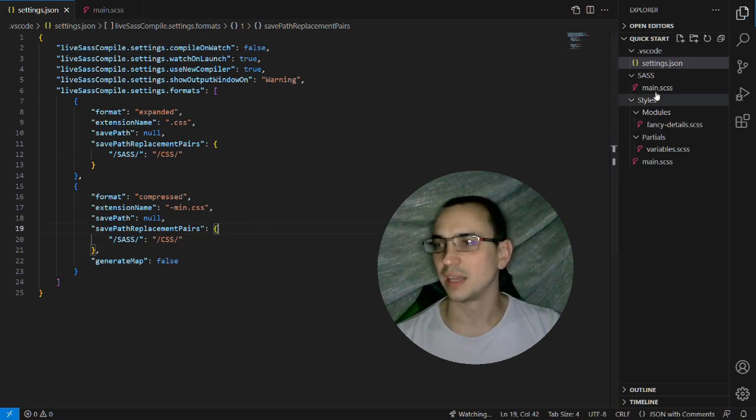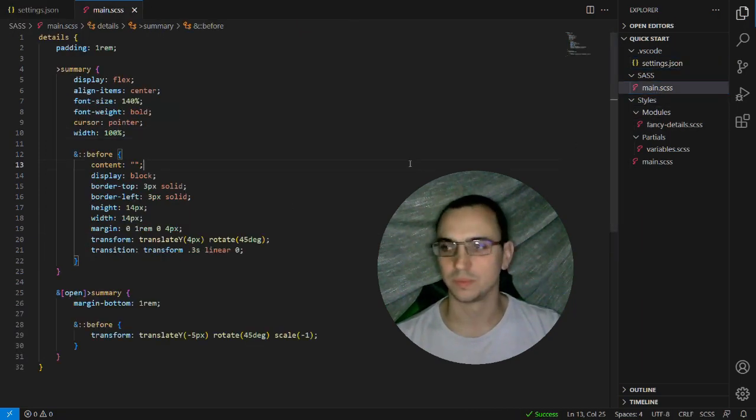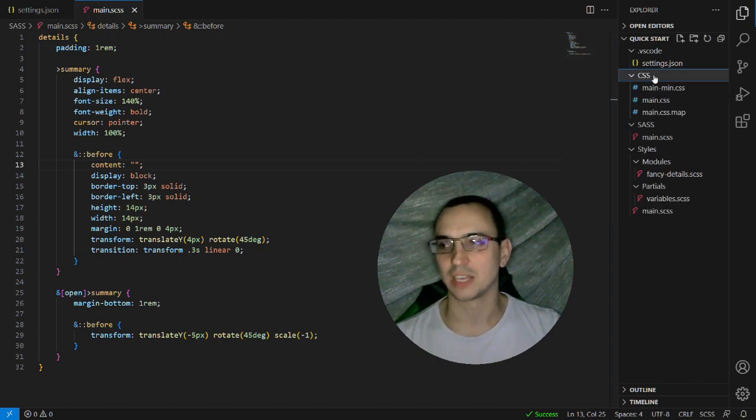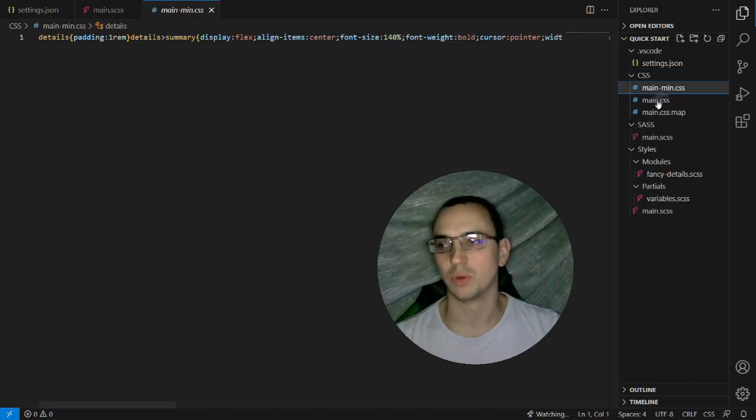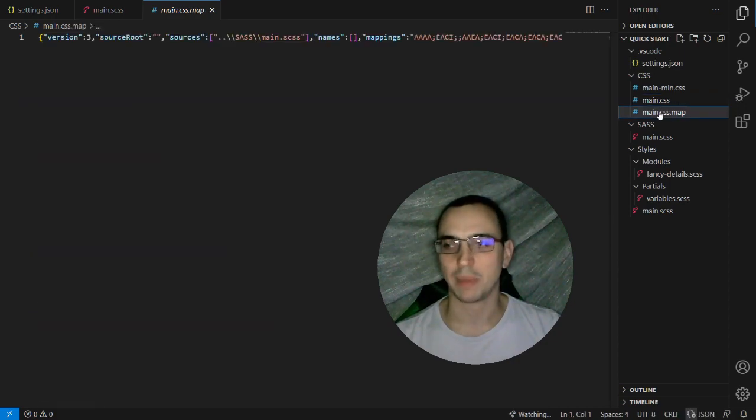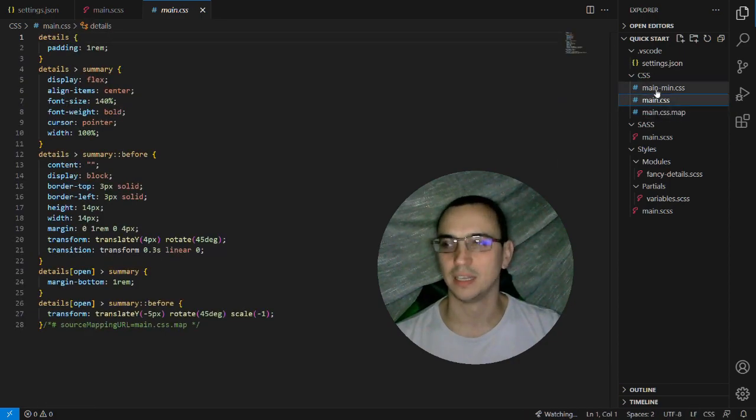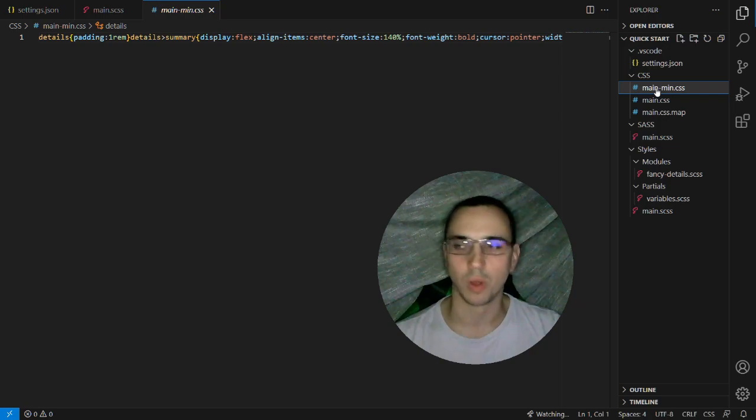Save that, and now when I save this file, as you can see, it's created a CSS folder and it's output my nicely formatted one with a map file just here, and then it's also done my production one that's minified and doesn't have any map file associated with it at all.